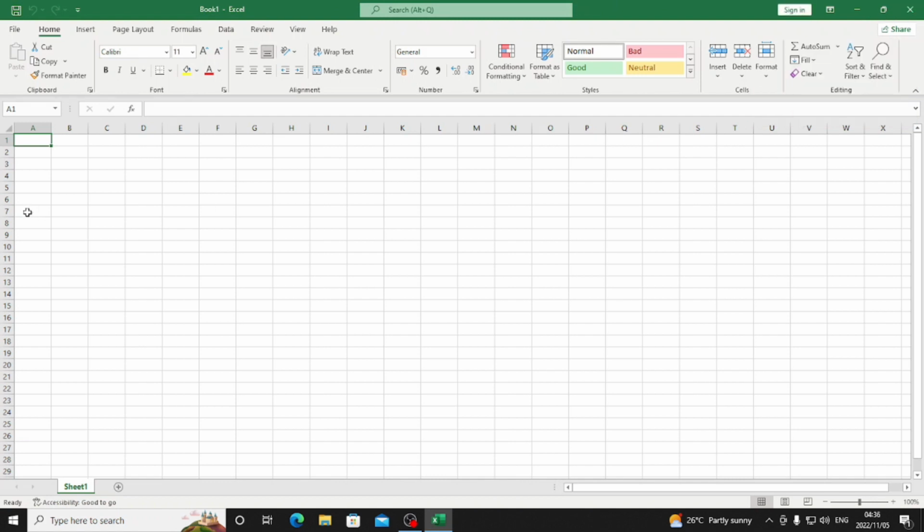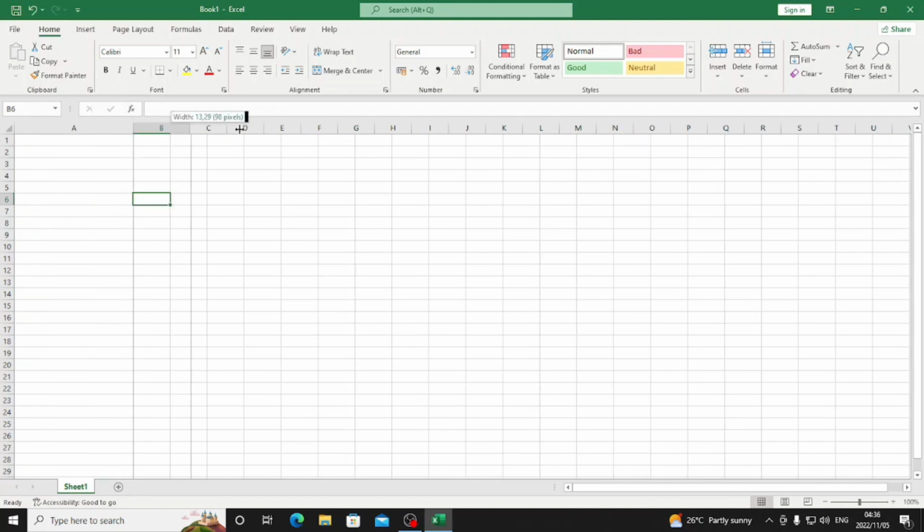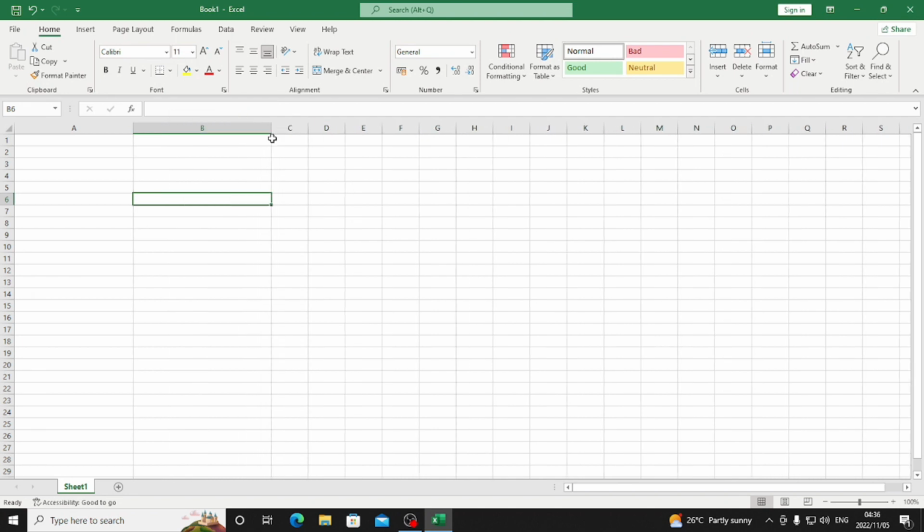Now I want to create a table with two columns. You can go with more, and I will show you examples just now. For now I just want to create a table with two columns and a heading on top. The first thing we are going to do is resize my column A and column B, just like that.